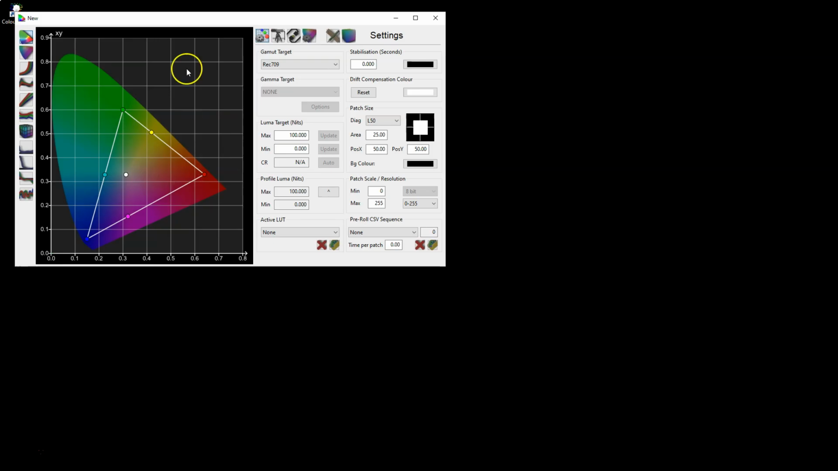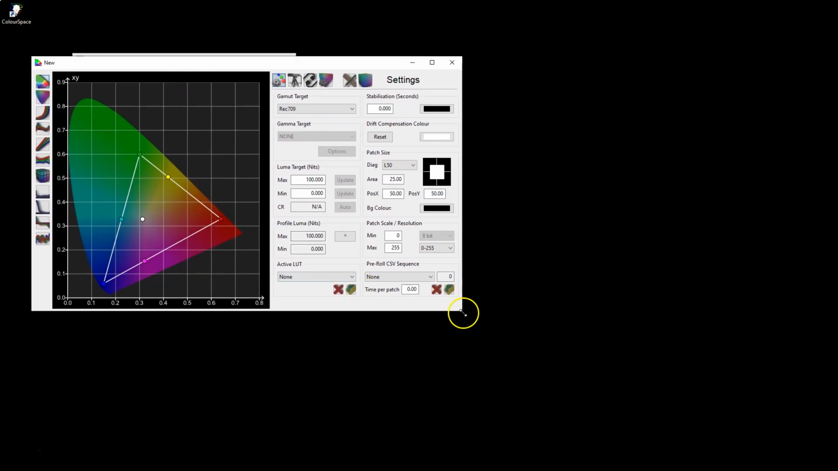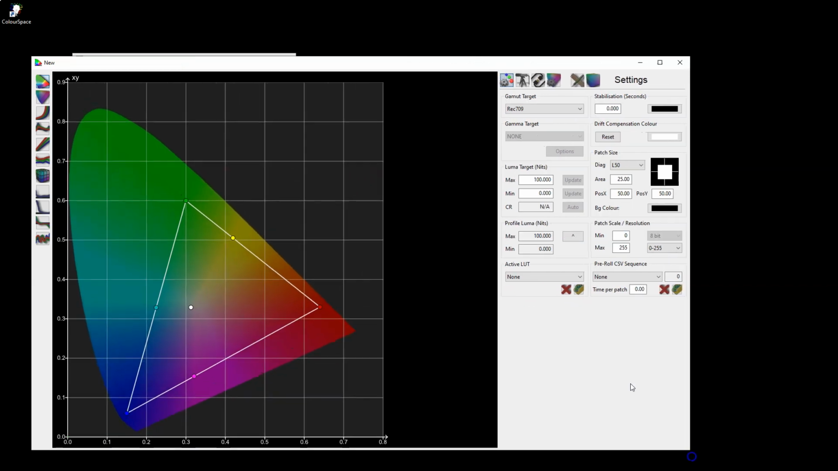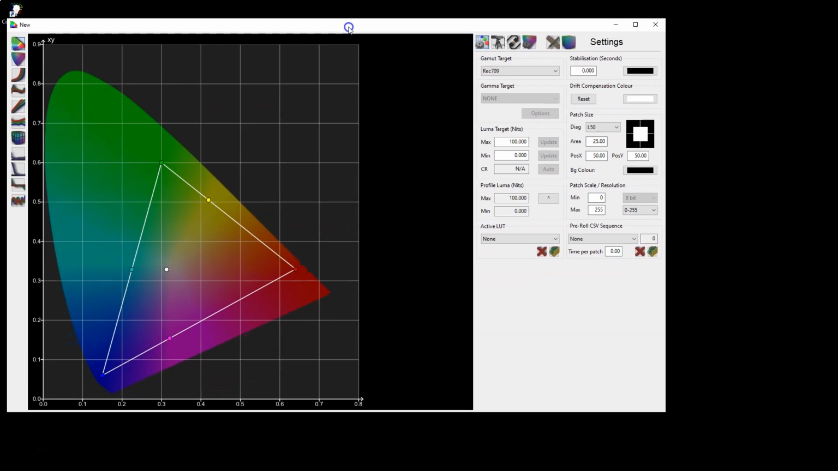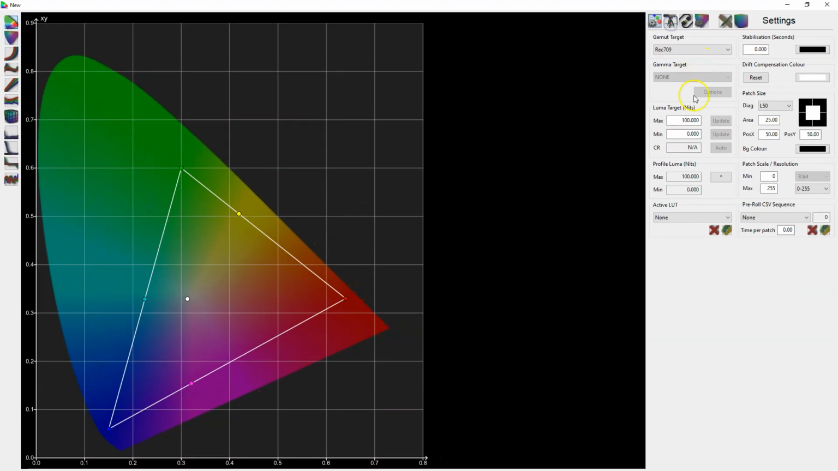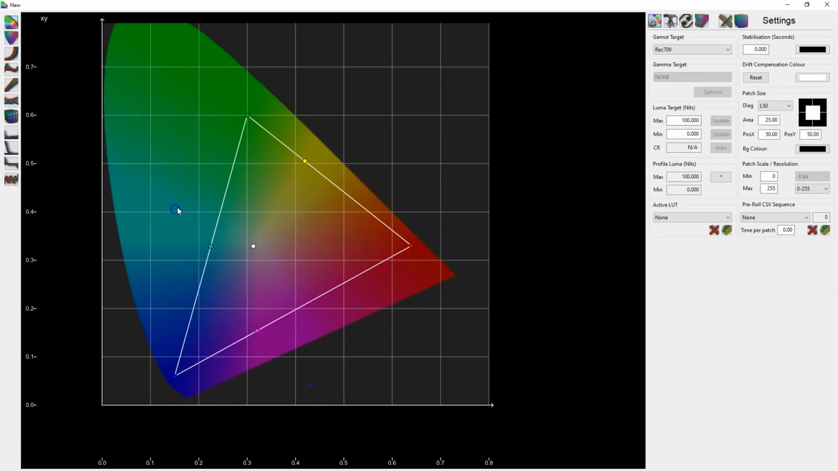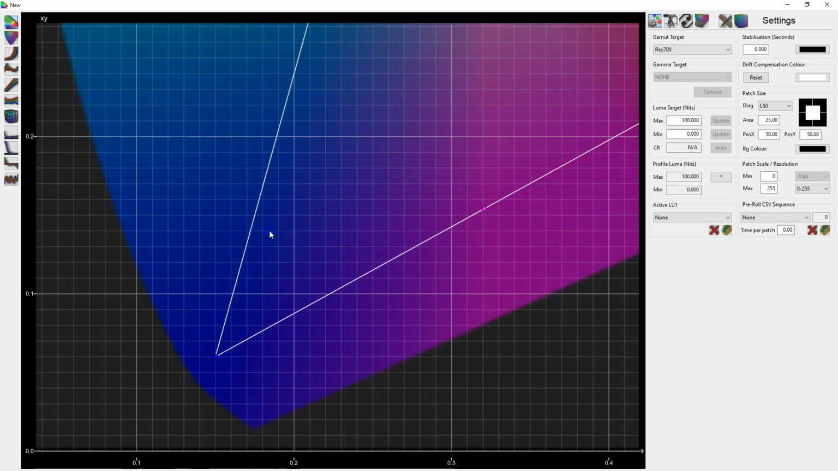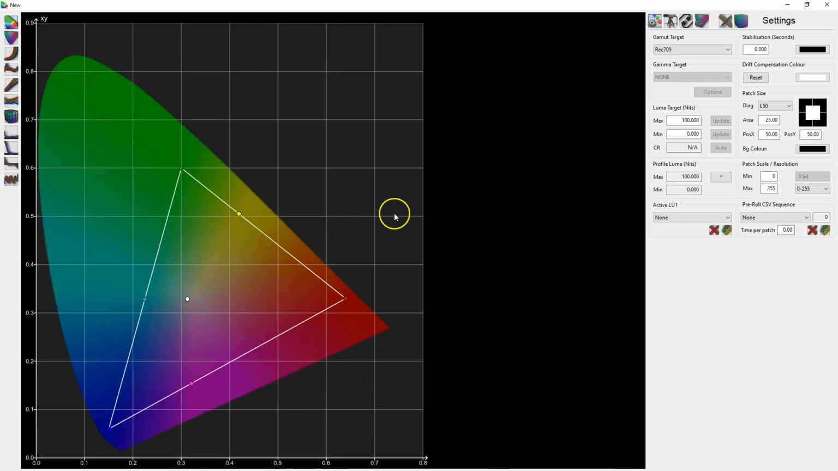Next up is profiling, and profiling is obviously where we do our measurement work within ColourSpace. We can resize all of these windows to get into more information. In fact, let's just make that full screen. And all the graphs can be moved, manipulated, zoomed, scrolled, all the usual.